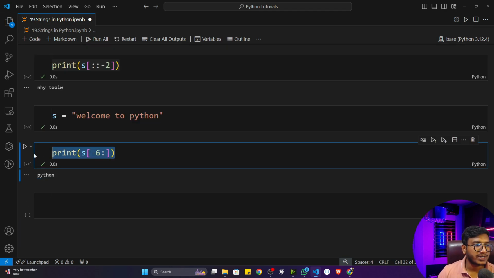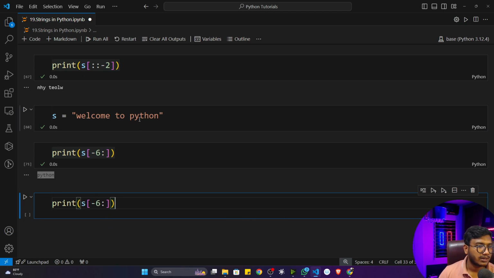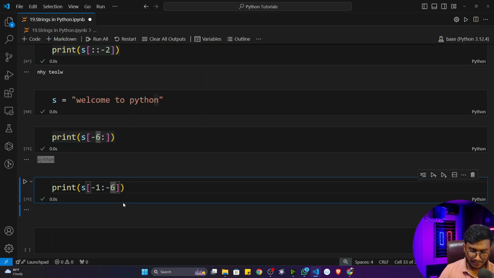Now let's say I want to print this Python in reverse. How can we do it with the help of negative indexing? We'll just write -1 because it is starting from -1. I'll go till -6, and here I have to give this minus parameter. That means I want to print in a reverse way.